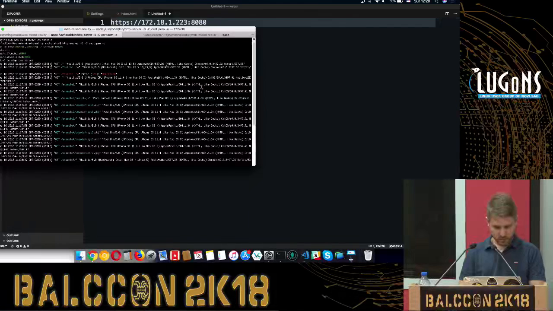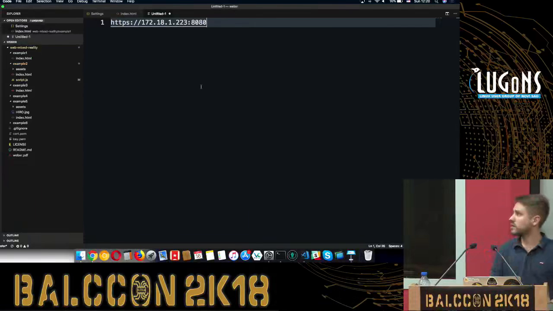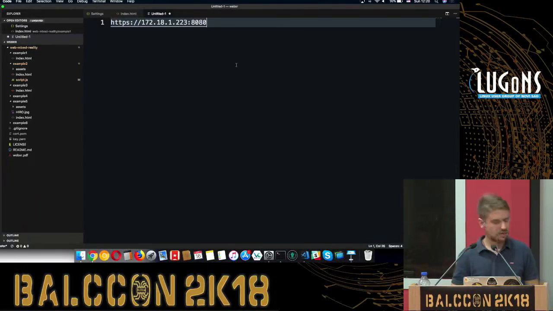So to be able to run this, you will have to be connected to the Balkan secure Wi-Fi. So you can try to hit this. Let me know if you managed to do this. So it's HTTPS. Don't forget that. You'll get that it's not secure.